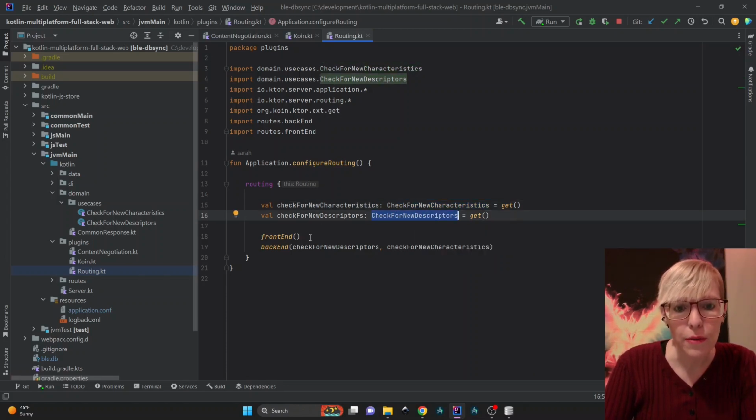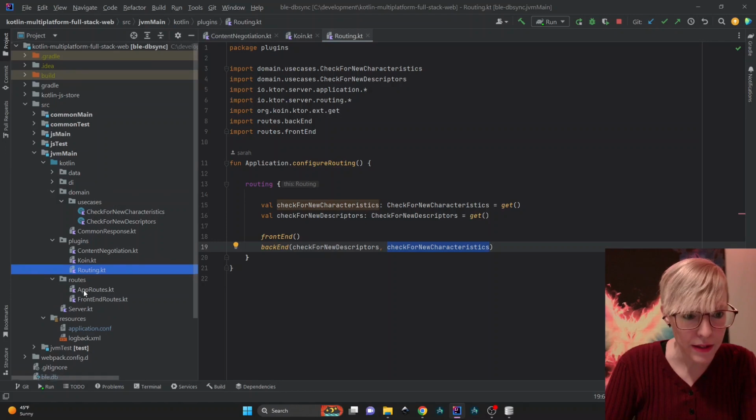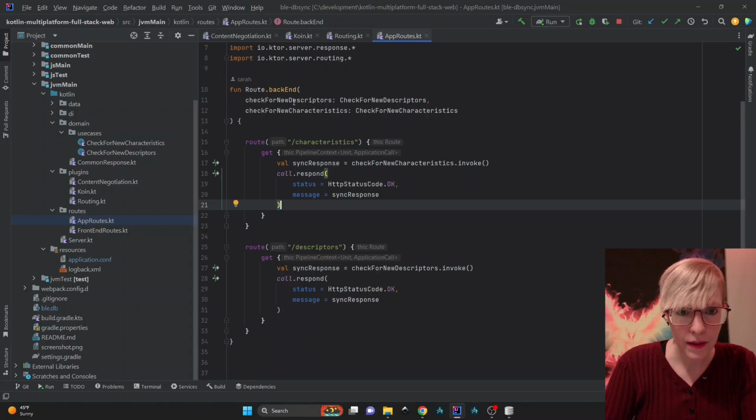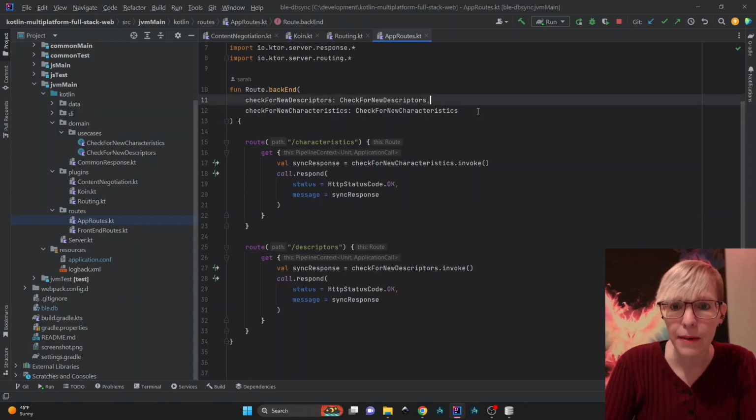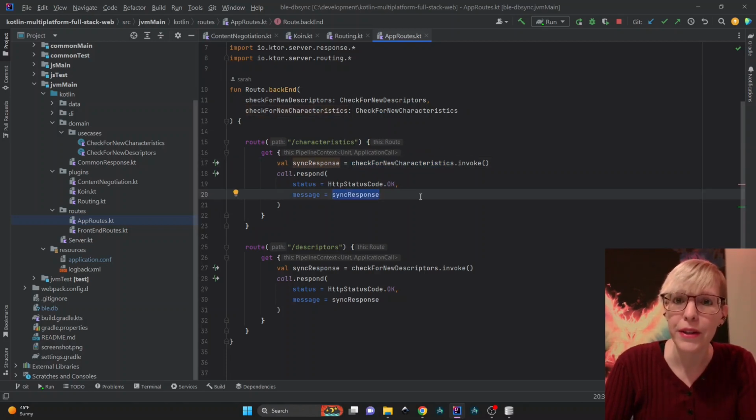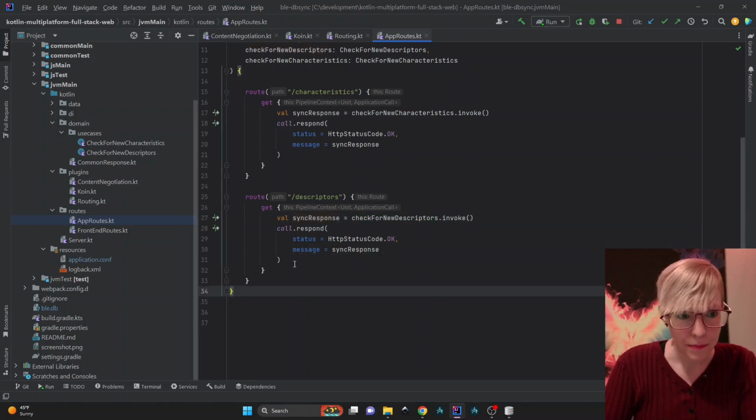And now I have two files that handle the routes. I've got my front end and I've got my back end. And the back end takes in these use cases. And now if we go into routes, we can see how that actually works. So for app routes, this is the back end. So here we're getting in my use cases. And here's my route to characteristics. And then I just simply call my use case and I respond with the sync response, which is either going to be that error or a success. And it's the same with descriptors.